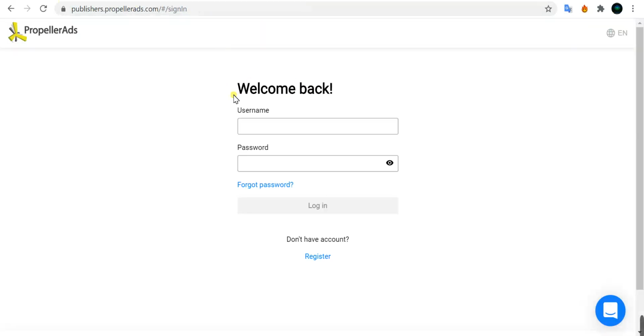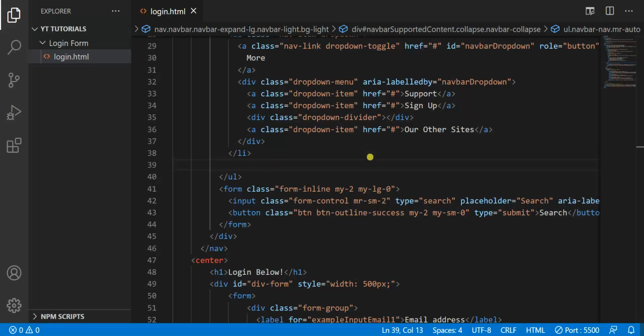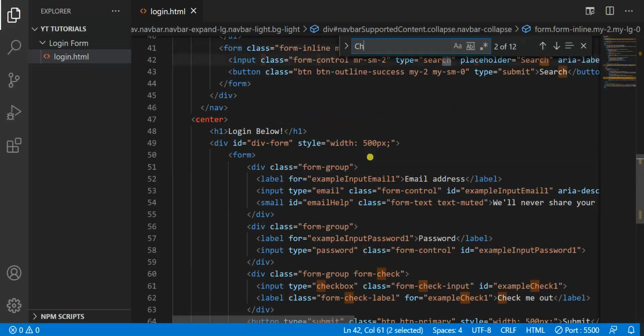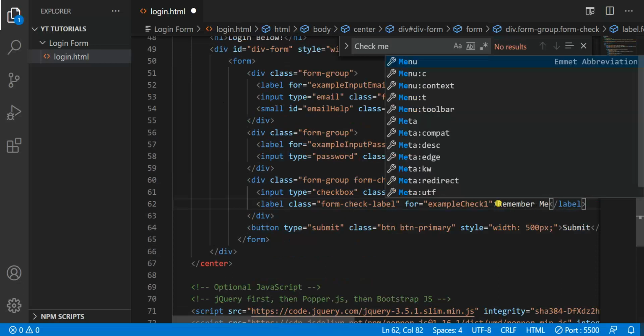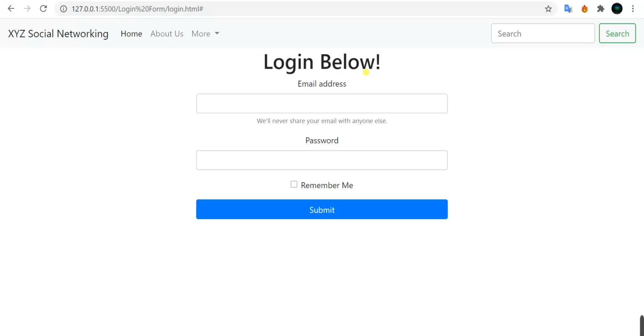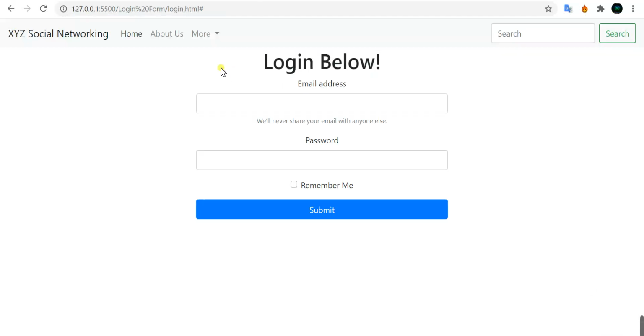Now we will create a forgot password from above the check me out. First we will need the check me out text to be changed. Let's find check me out. We see it here. Here we will type remember me. Now let's save it, and here you will see remember me, but here is no remember me options. We have added it additionally.